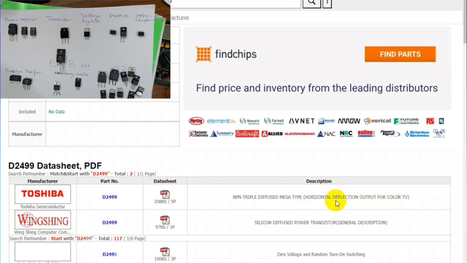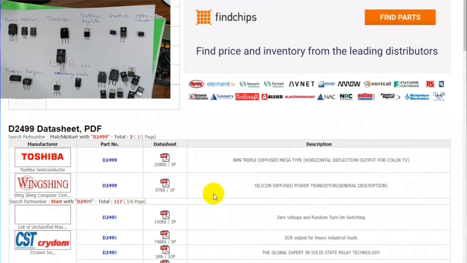Okay, we don't have enough information here. This is NPN, which means transistor, because for MOSFET we have N channel or P channel, and for transistor we have NPN or PNP. So let's see this file. Also we have silicon diffused power transistor. As you can see here, we have power transistor. So let's choose this one, because this is also an NPN transistor.